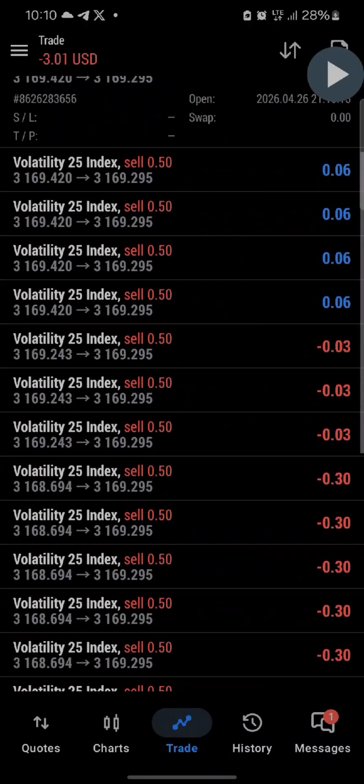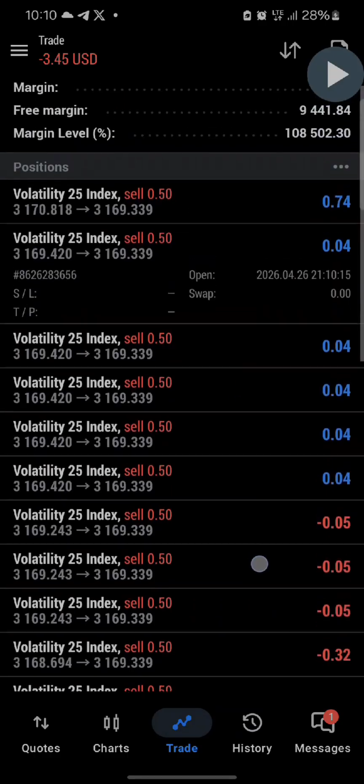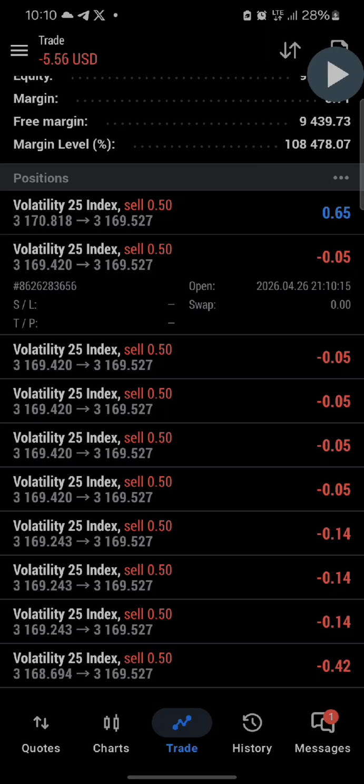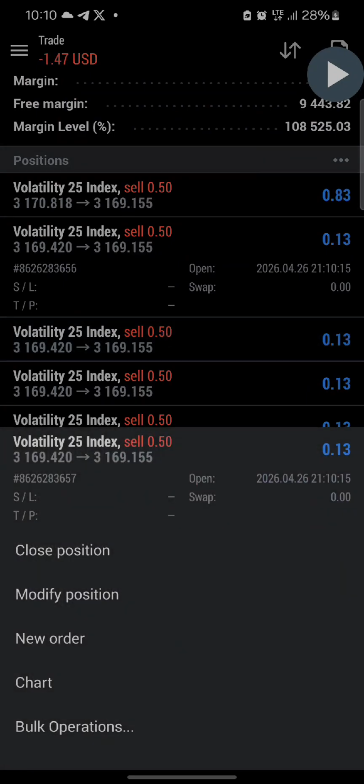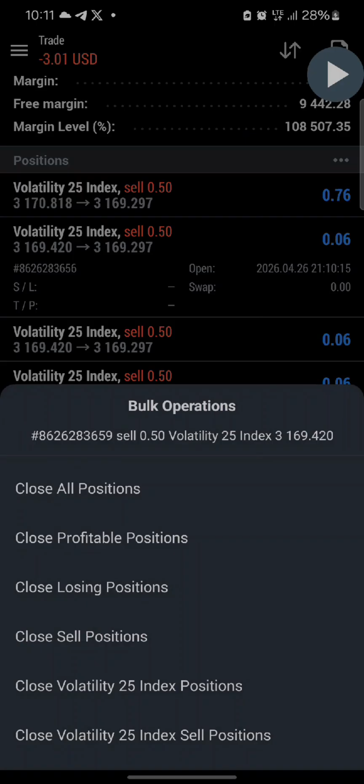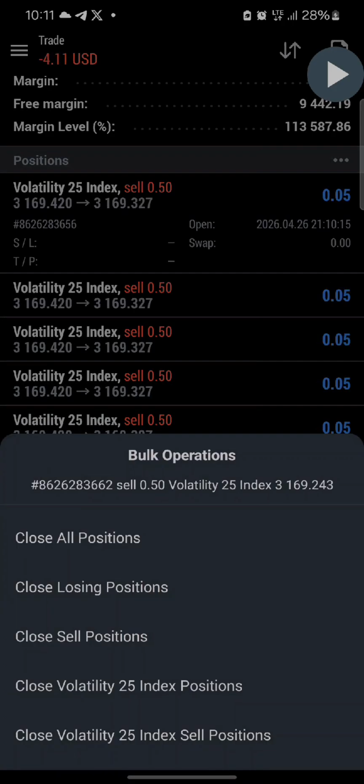Let's say now all these trades have entered into profit, and you want to close all of them at the same time. All you need to do is click on one of them, press and hold it down. Then you click on bulk operation, this last button here. When you click on it, it's going to show you close all positions, close all profitable positions, close all losing positions, close all sell positions.